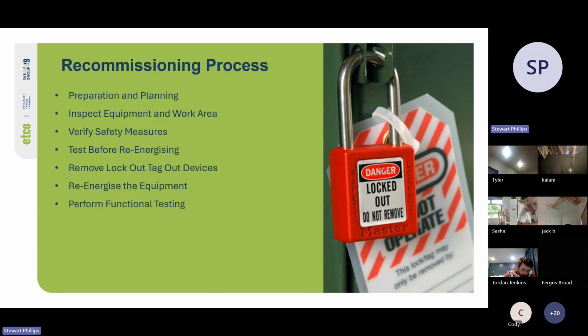Then we'll perform functional testing. So we'll operate the equipment under supervision, running the equipment through its full operational range in a controlled environment. We'll test the safety system. So we'll verify that all safety features, including emergency stops, interlocks, and alarms, are functioning correctly. So we'll simulate operational scenarios. We'll introduce safe test loads or conditions that mimic normal operation to validate performance and safety.